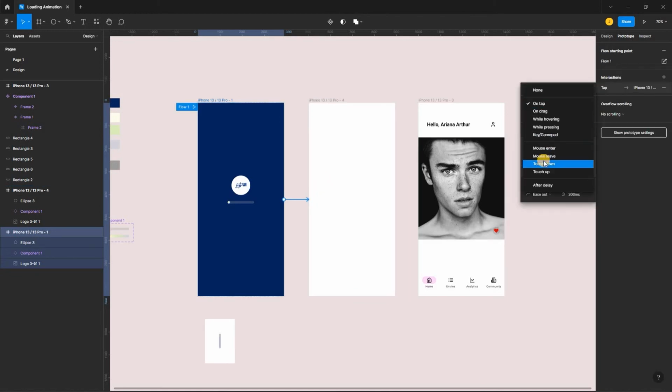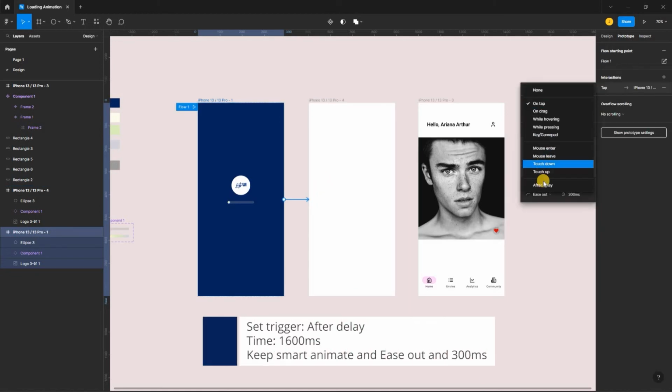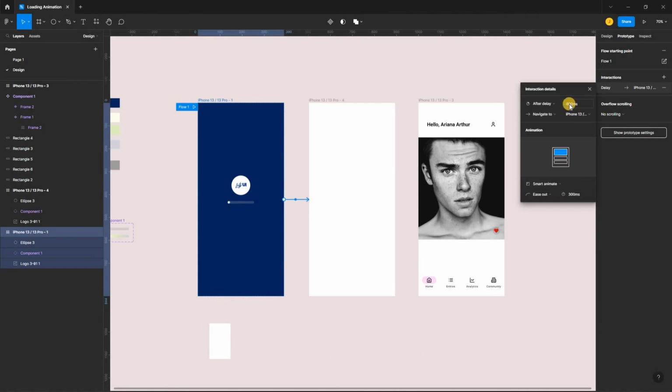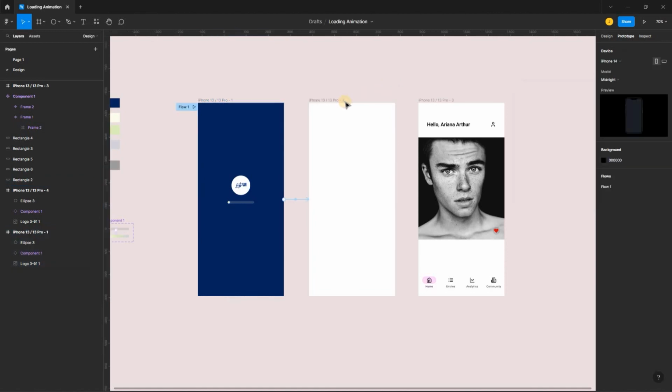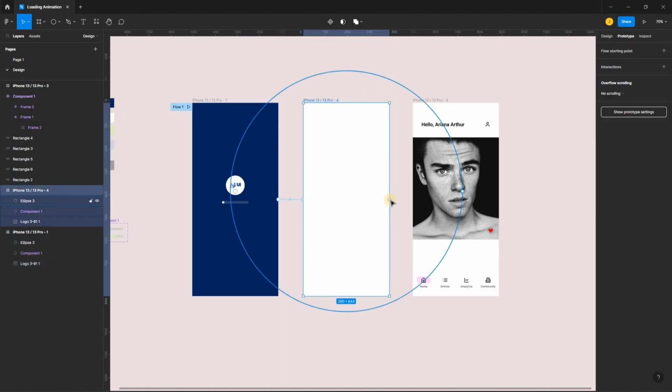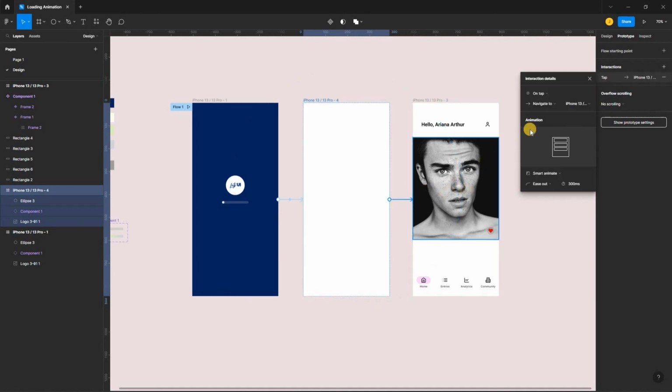Switch to prototype mode and set trigger to after delay. Then set the timer to 1600 milliseconds. Also set animation to smart animate with timer at 300 milliseconds. Repeat the same process for the next frame, but set after delay to 800 milliseconds.